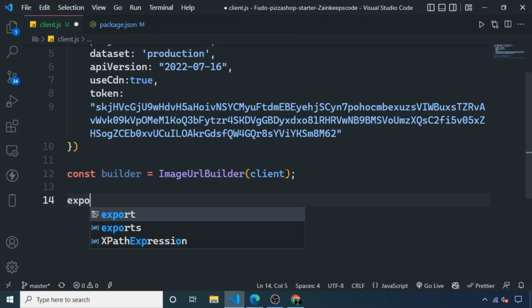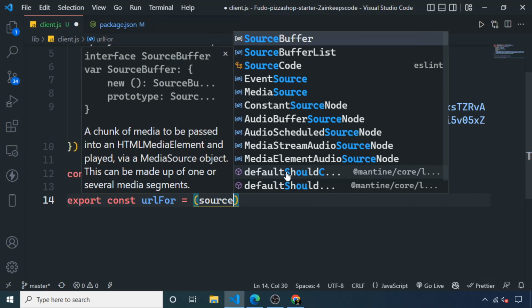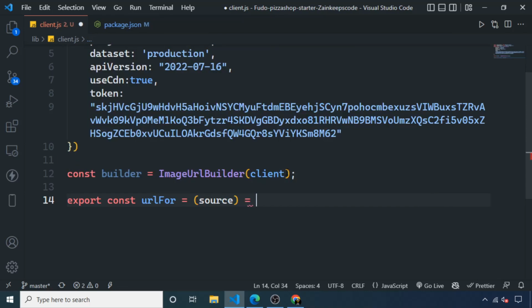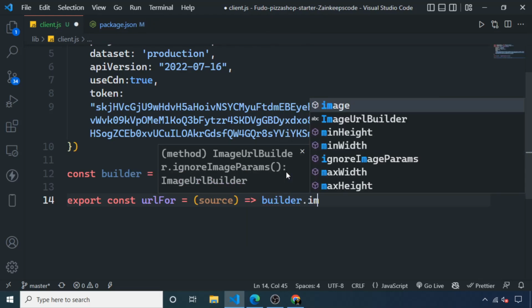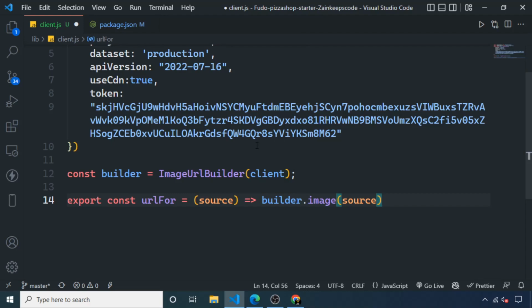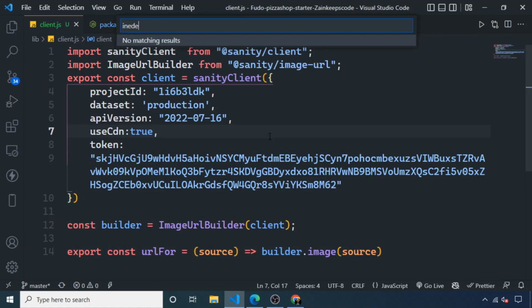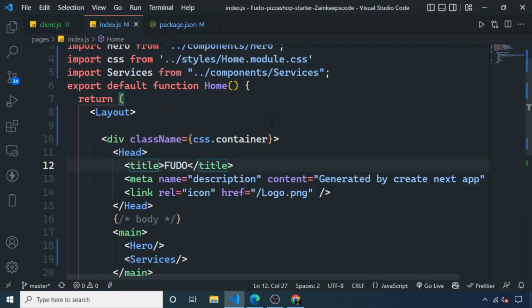At the last I am exporting a function. Basically this function will load the images from the database to our client side. So it will take source as a parameter, and then builder.image and take source. This is the total setup for making a client.js for our Sanity Studio. Let's save this and move to our index.js, which is the starting point of our application.